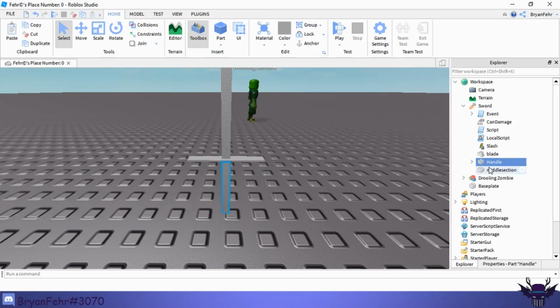And another thing that we need to do after, if this is all set up, you have to have a blade, you have to have a handle, the rest of it doesn't matter. You can name it whatever you want, but you have to have a part named handle, a part named blade. It can be a mesh, it can be a mesh part, it can be a part, it can be a wedge, it can be a cylinder. As long as it's named blade, it doesn't matter. What we need to do now is weld all these parts together.